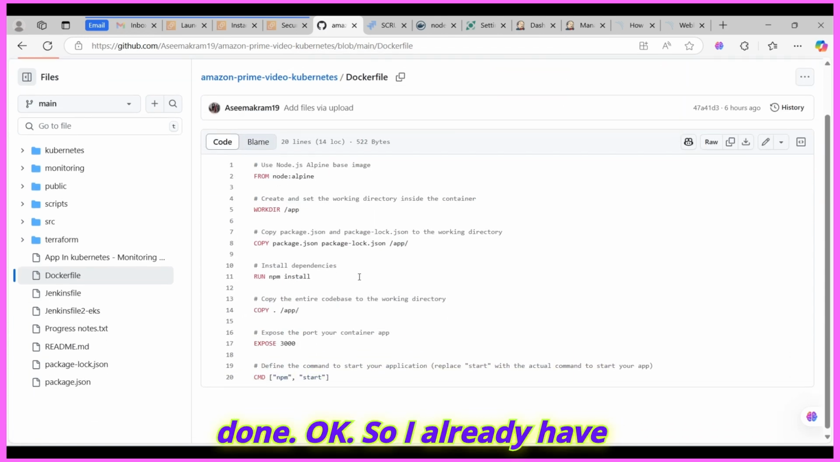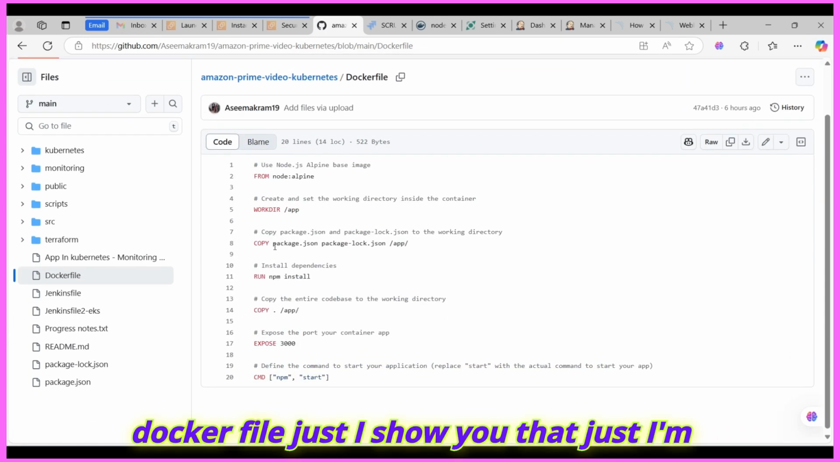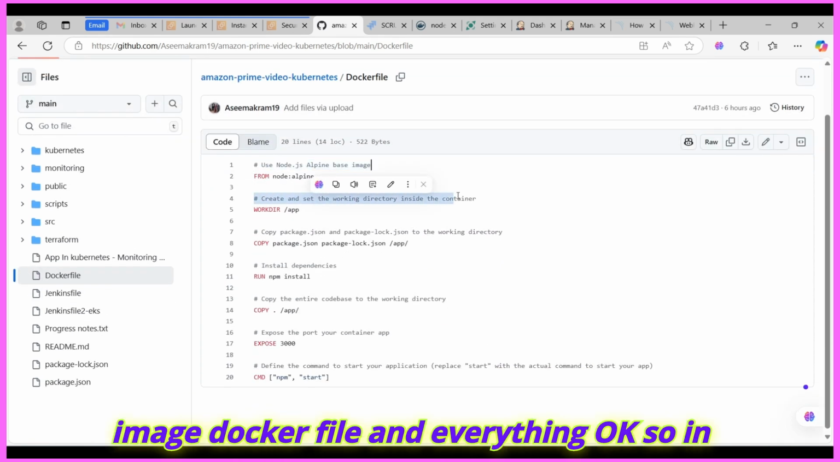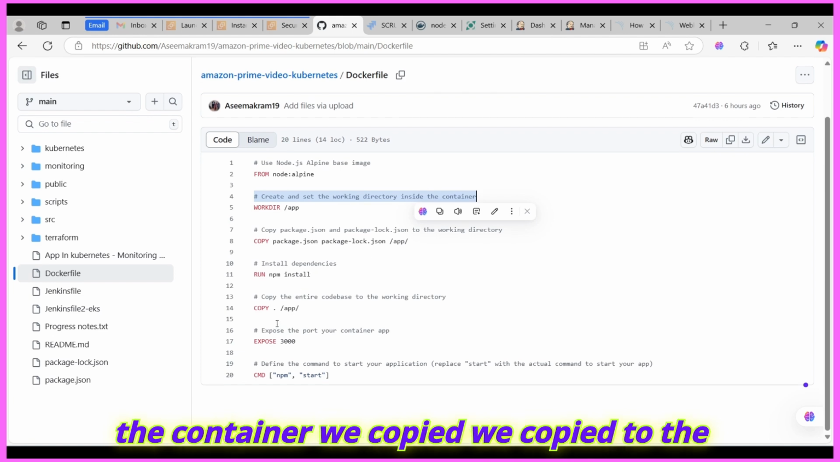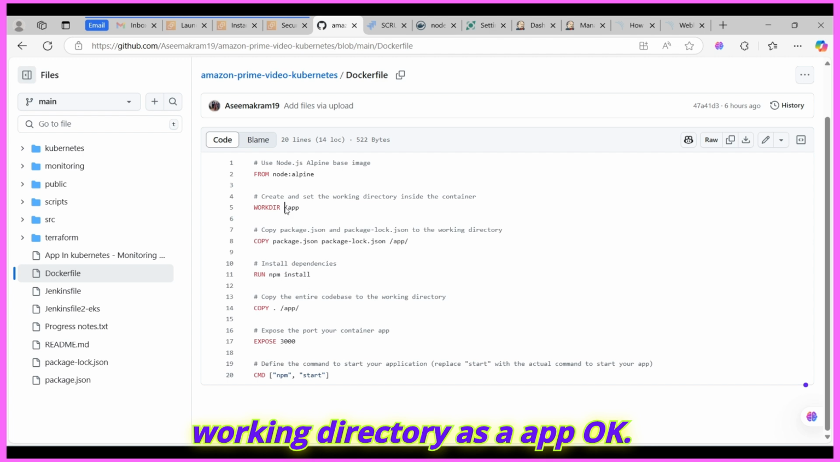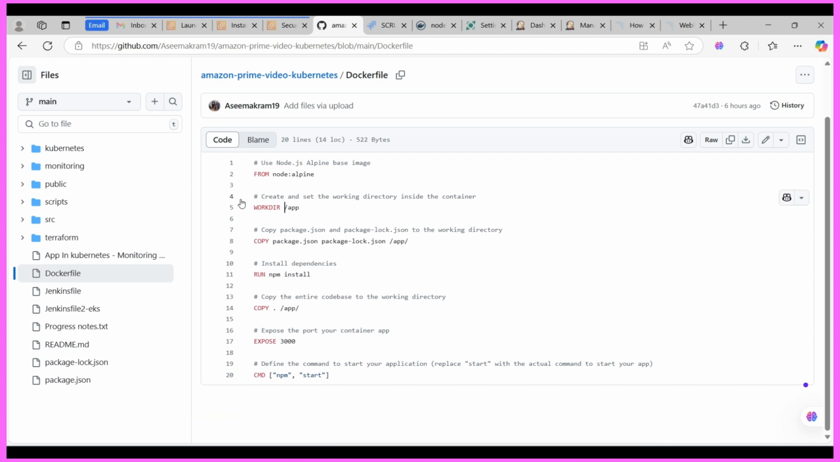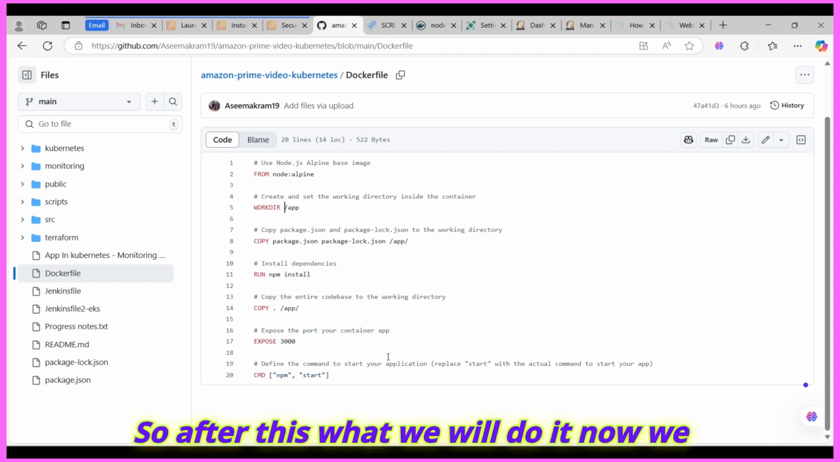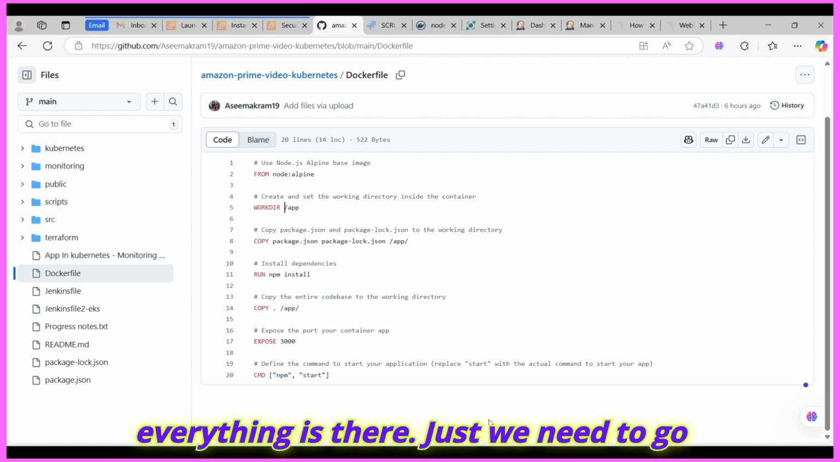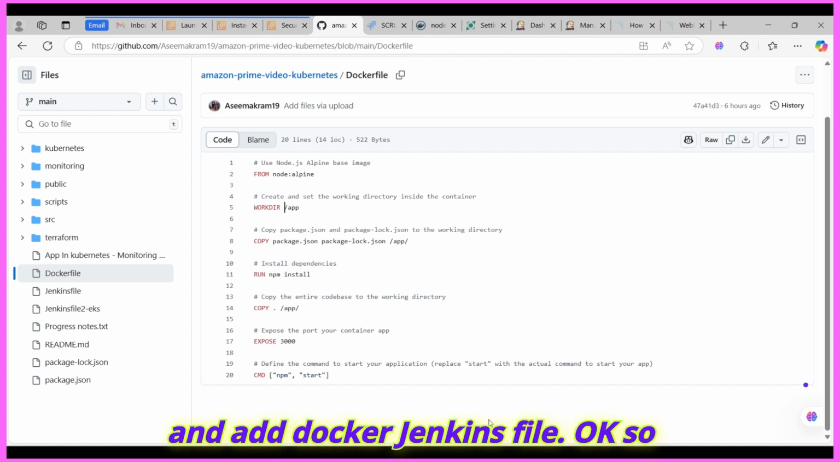I already have the Docker file, just let me show you that. I'm defining the base image, the Docker file, and everything. In the container we copied to the working directory, and we have specified the working directory as app. So after this, the Docker file is done and everything is there. Now we just need to go and add the Jenkins file.